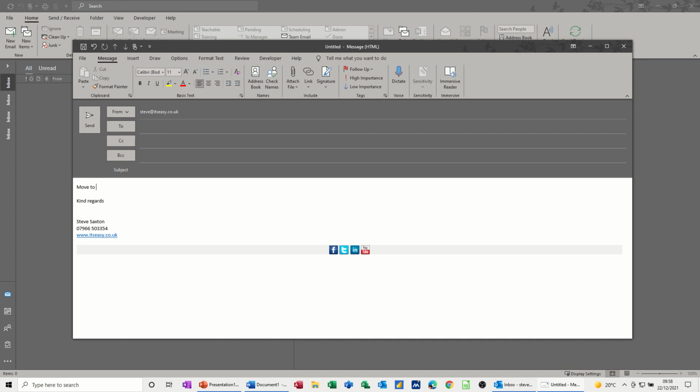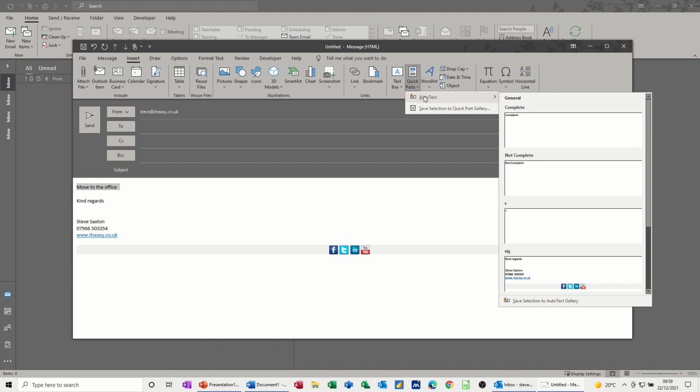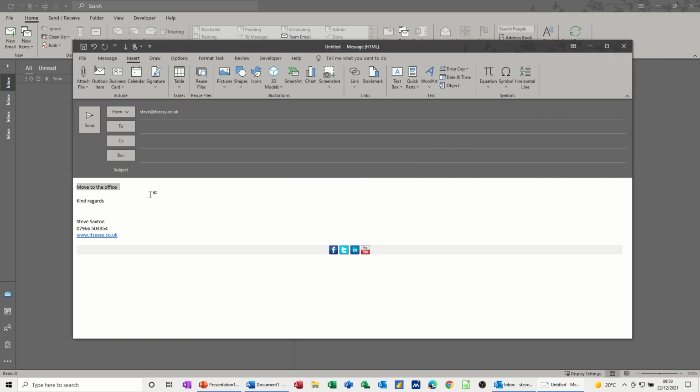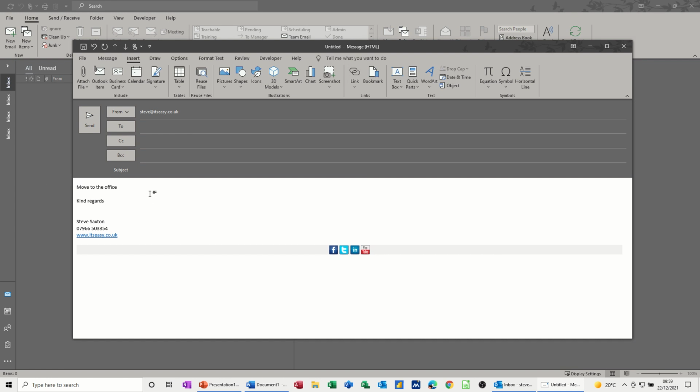so if I put move to the office, and I want that to be available as AutoText, I can just highlight that. And then on the insert tab, you've got quick parts as you have in Word, and you can just add this to save the selection to the gallery, and I'll just call it move, and all this can stay the same. Okay, and then if I delete that and type move, it comes up with a little tip, press enter and it puts that in for me.